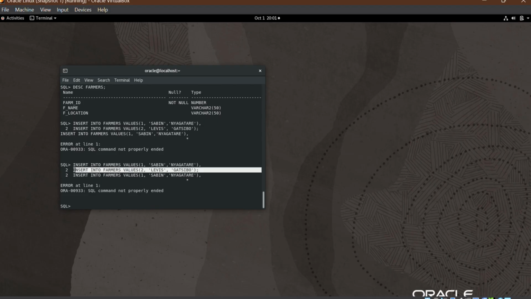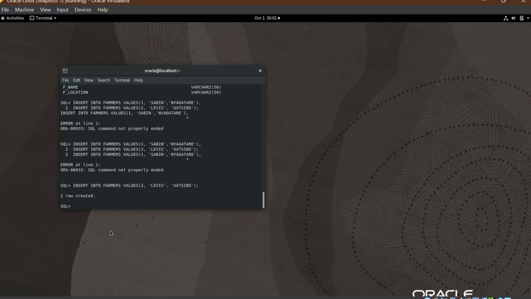We are going to insert one record at once. As you see, our PC is not working. I think it is an error, but let's insert. As you see, the farmer name called Levis has been inserted and one row is created. It means we have inserted one record in the table of farmers.